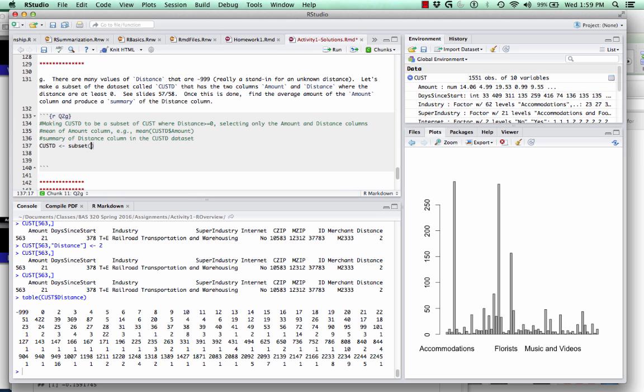And what the subset command does is the first argument is going to be the name of the data frame that I'm going to be taking the subset of, which is just cust. The second argument is the condition that the rows need to meet to actually be selected for that subset. So in this case, I only want to keep track of rows where the distance was at least 0. So I could say distance greater than or equal to 0.